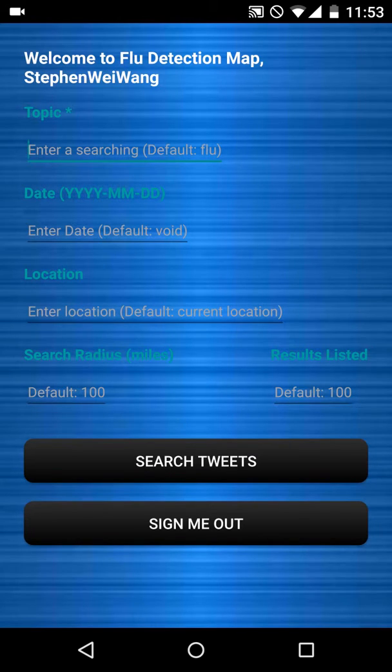In this application's option page, we can notice that there are several query input boxes: the topic, the date, the location, the searching radius and the searching results items. Now we are going to test the detection map. For our testing, we just choose 3 groups of testing input data randomly.